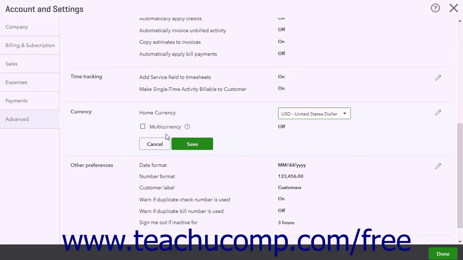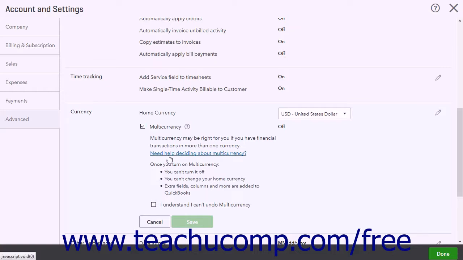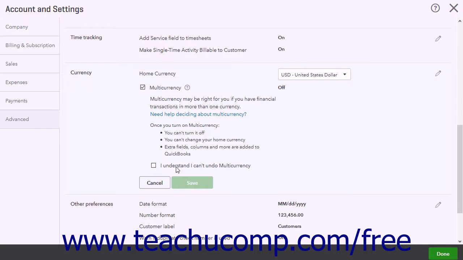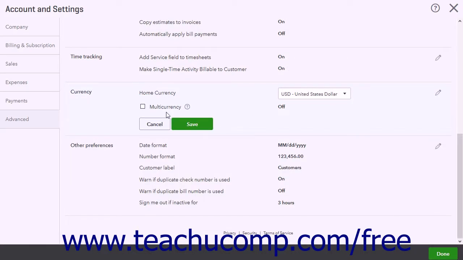If you decide multi-currency is right for you, check that checkbox. A Need Help Deciding About Multi-Currency link appears, as well as a Once You Turn on Multi-Currency list. You must then check the I understand I can't undo multi-currency checkbox and then click the Save button to enable multi-currency. QuickBooks then updates the exchange rates every 4 hours and adds new fields and columns to your QuickBooks Online Plus account. If you did not enable multi-currency, but only changed your home currency, then click the Save button when you are finished to save the setting.